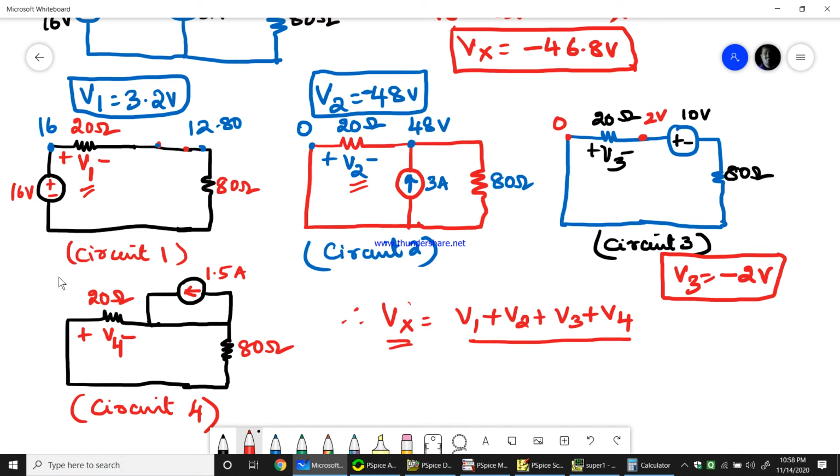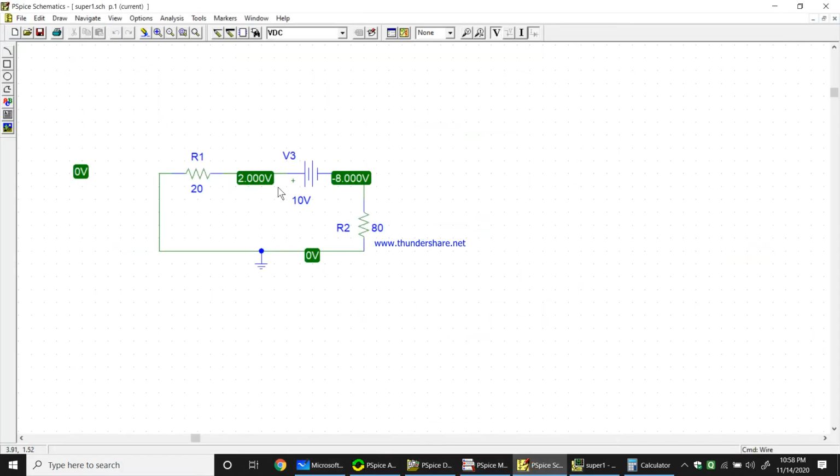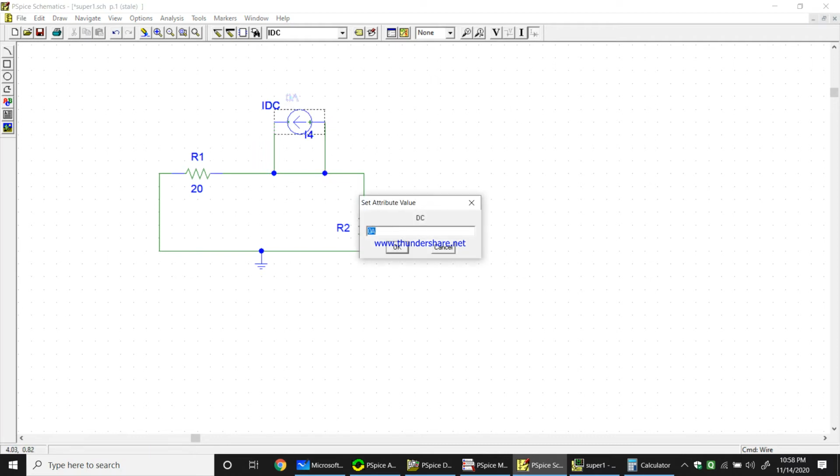Now finally, I need to find out what is V4. So now what I'll do, I'll remove this. I'll create a short circuit here. And now I'll place a current source in this direction here. And then I'll short these nodes. Okay. Now this current source value is 1.5 amps. And then I'll press OK. Now this is the circuit. Save it. Execute it.